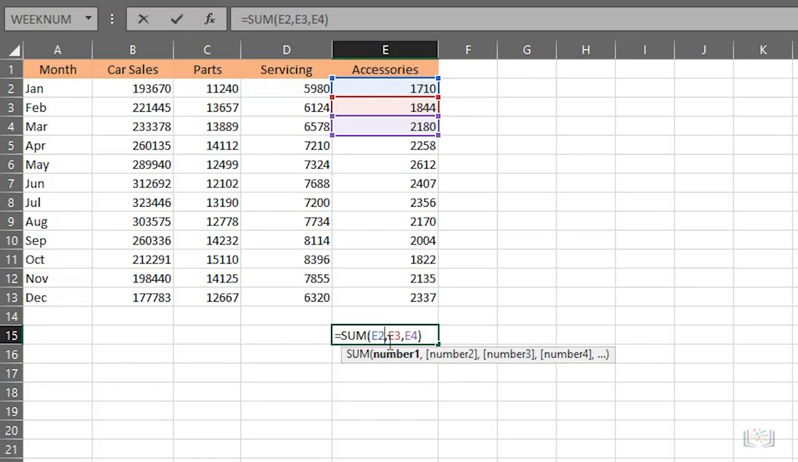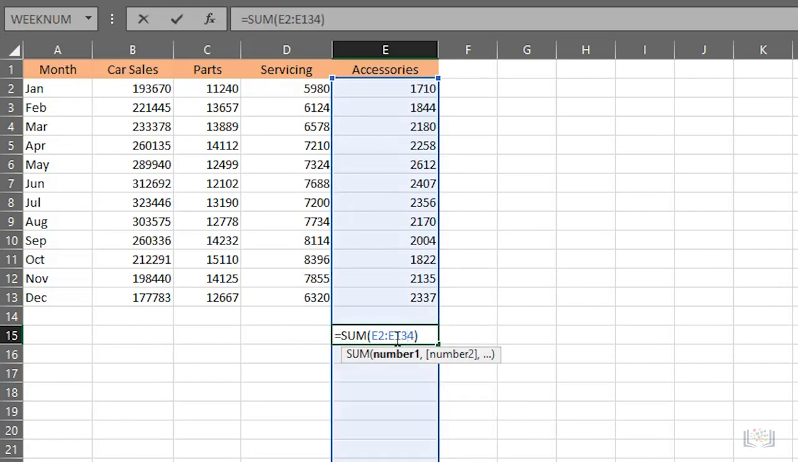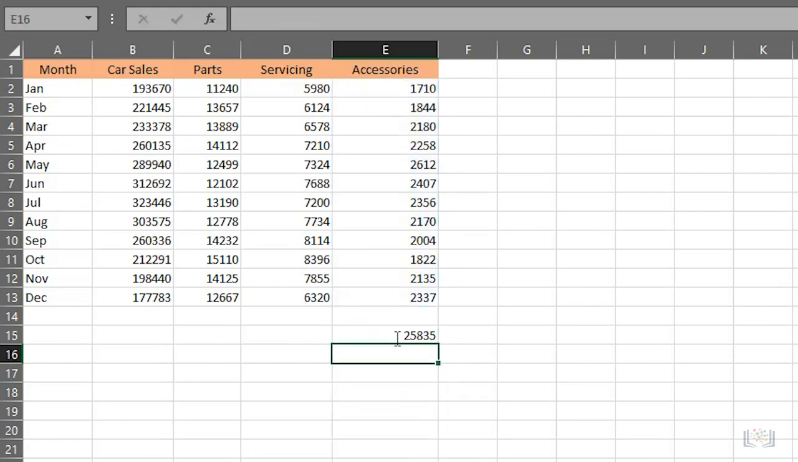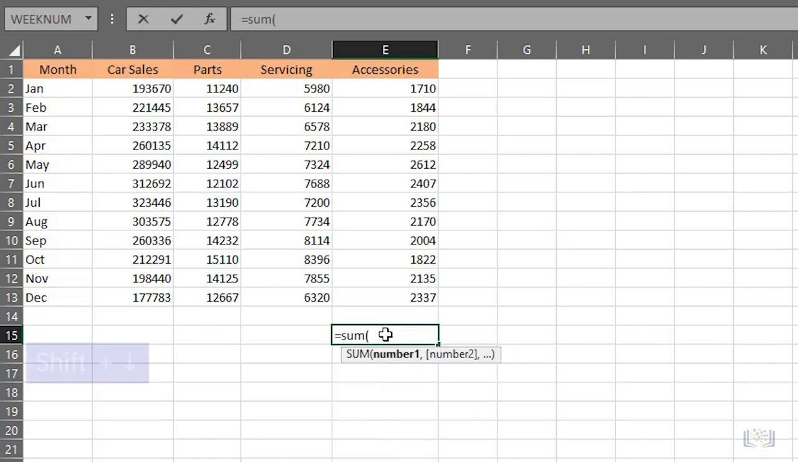Instead of typing each cell to include in the reference, you just put a colon between the first and last values in your range. So E2:E4 in this case. And if you wanted the whole column, then you would enter E2:E13 in your formula. But there's another way of doing it, and that's by using your mouse to select the range, so you still type equal sign, SUM, then open parenthesis, but select the range with your mouse or Shift plus arrow keys, and just press Enter. Excel will add the close parenthesis for you.